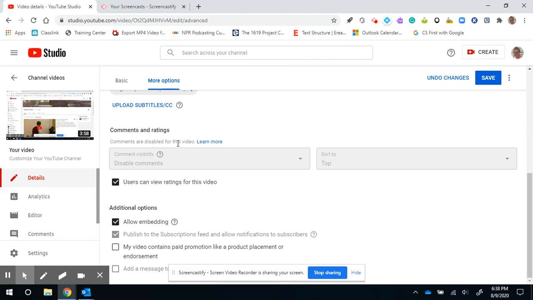And then comments and ratings. Comments are disabled for videos for kids, just kind of automatically, so nobody can post gross stuff. And you can turn it off if you don't want people to see the ratings, like if it's liked or disliked. I always allow embedding because I'm probably going to embed stuff in on campus, so I like that. And yeah, nothing here is a paid promotion, so it doesn't really matter.